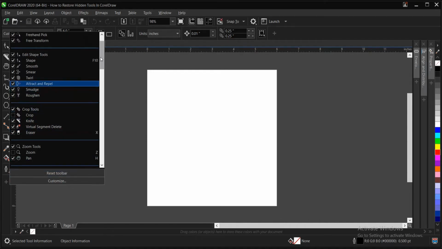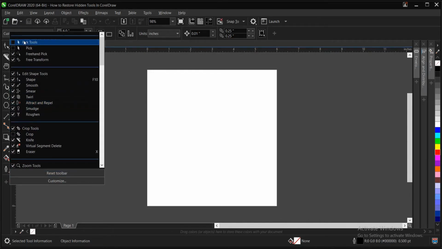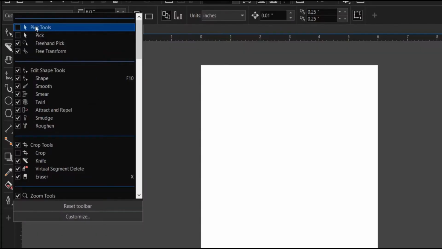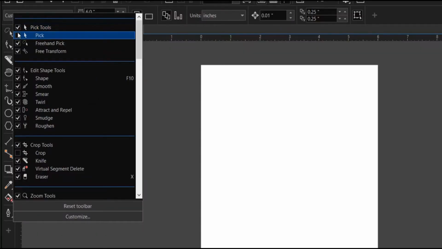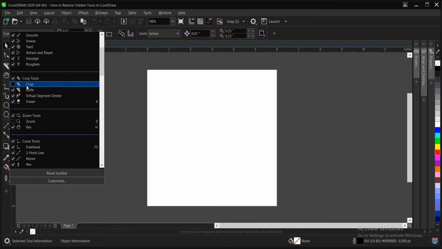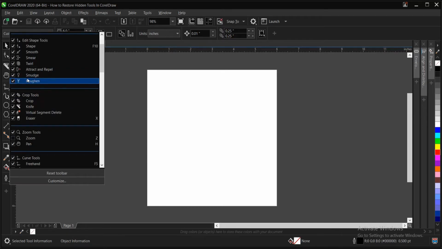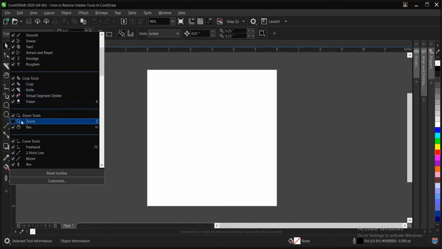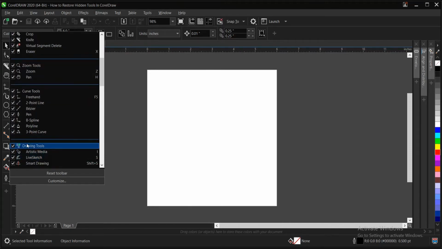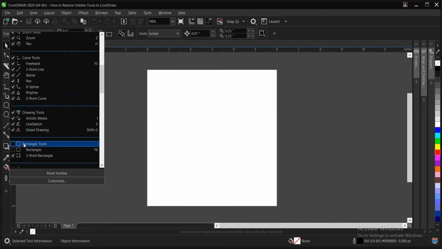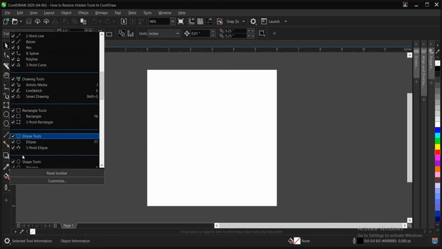Then you carefully check. This is a pick tool now. So once you click on it, it appears here now. So you select carefully the crop tool, and the zoom tool. Once you click on it, and also the rectangle tool, if you noticed, it just came back now, the rectangle tool, and also the transparency tool.